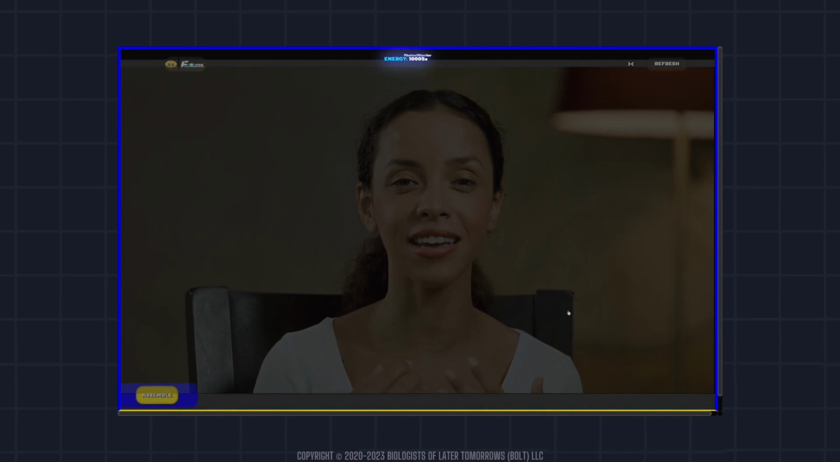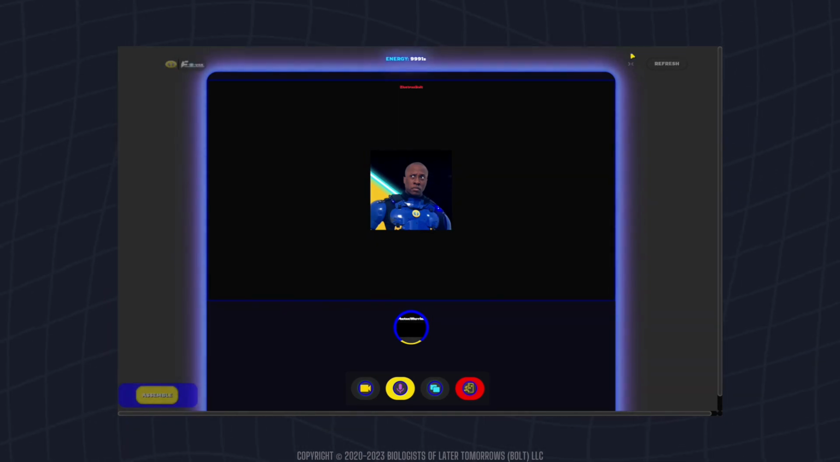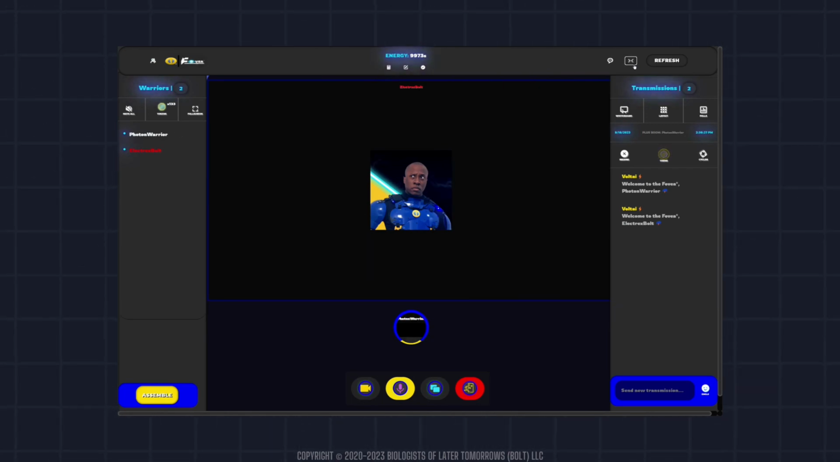To temporarily exit full screen mode, hover over your current energy. To exit full screen mode, select the full screen toggle button, indicated by an X, to the left of the refresh button on the upper right-hand corner of the Fovea. Interface restored. The X, or full screen toggle button, is a shortcut for full screen mode.